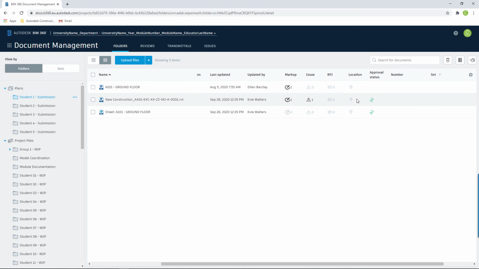This overview shows how a student can select documents for review, submit them to the module leader. The module leader then reviews, comments, markups, and creates any issues within the review process.